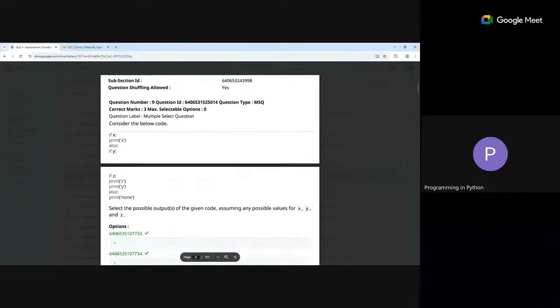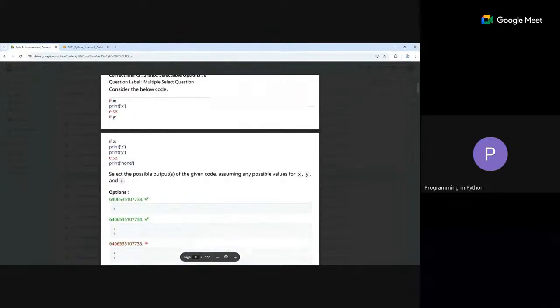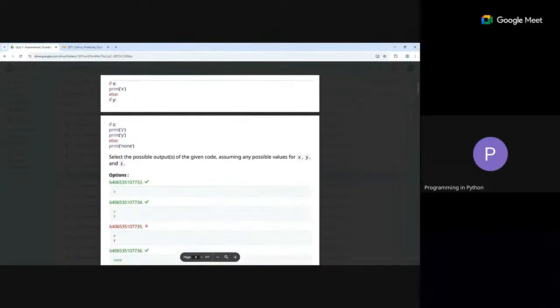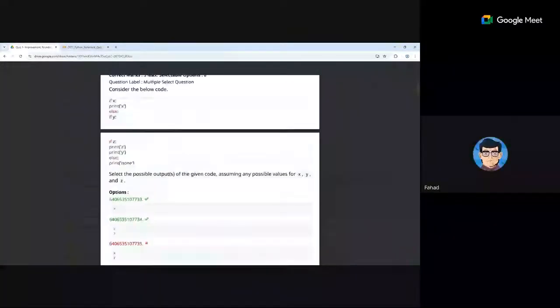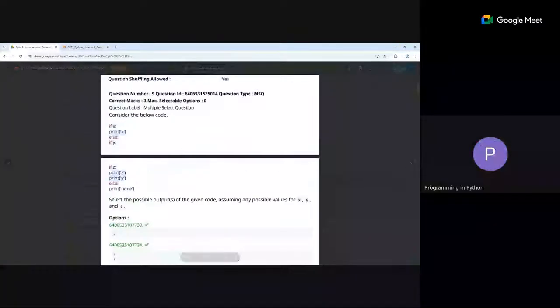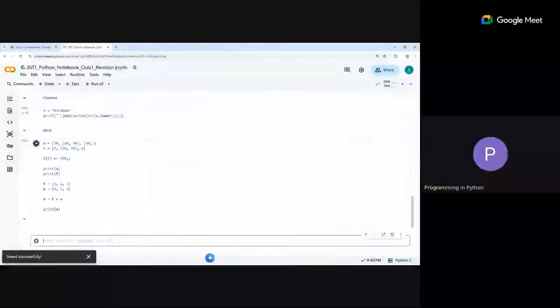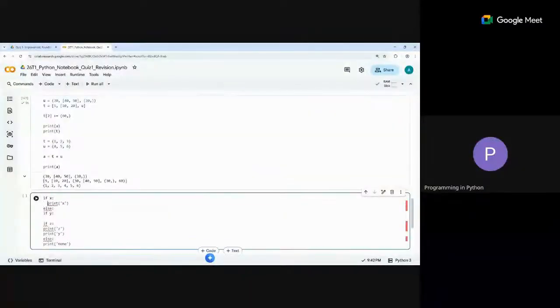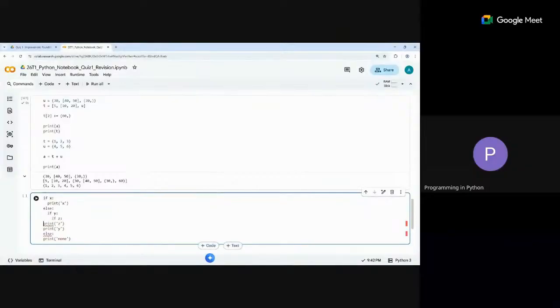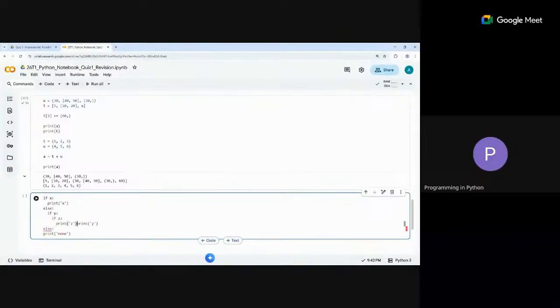Okay, if x print x, else if y print y, if z print z and y, and else print none. Assuming any possible values for x, y. So it is saying what could happen, all the possible cases, possible outputs. We'll just try to see this. It's easy to understand. So if x, what are the branches? Think about the branches. First branch, then the next branch, you have another one. I'm not sure whether this is outside, I think outside only.